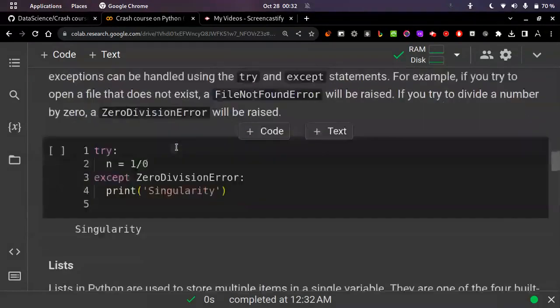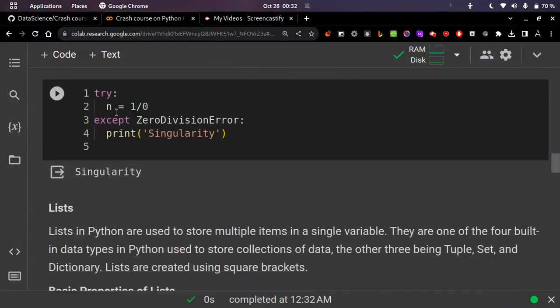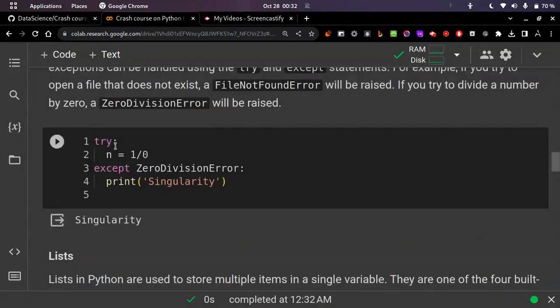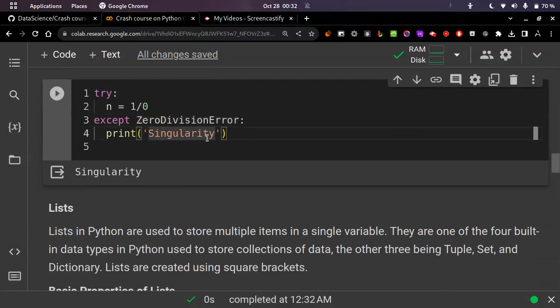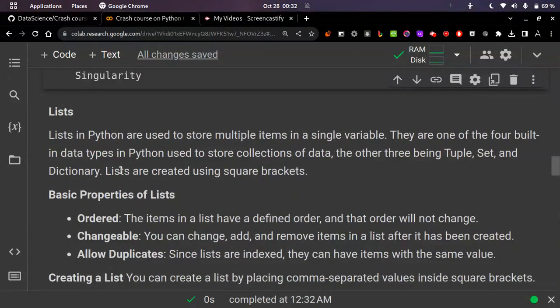We have exceptions in Python. For example, we will use a try and except. So try: n is a variable, then n divided by 0, as you know, that's infinity. Then we can catch that exception by printing out something, the singularity. If you have ever heard of singularities in black holes. So let's move on.